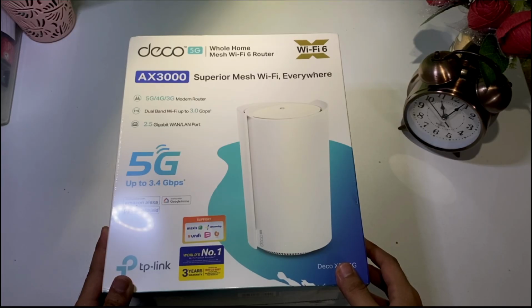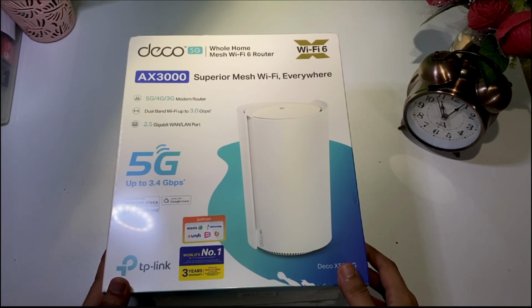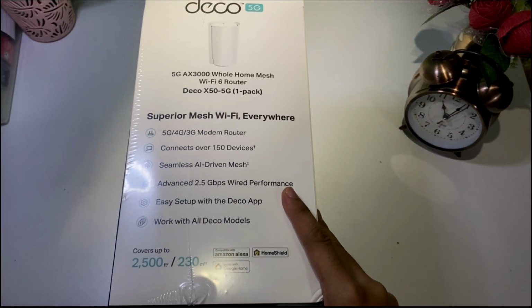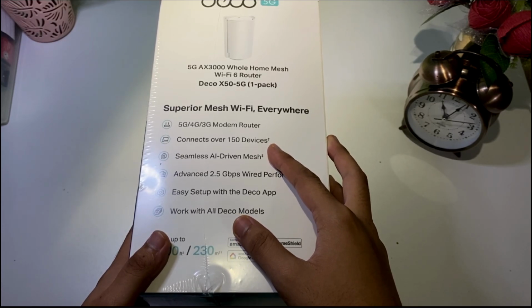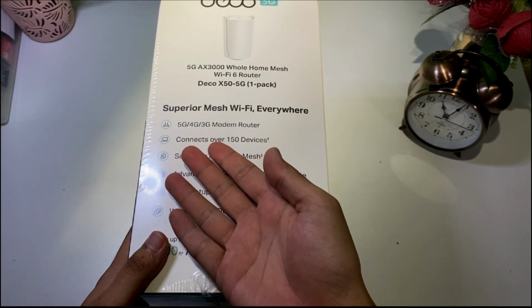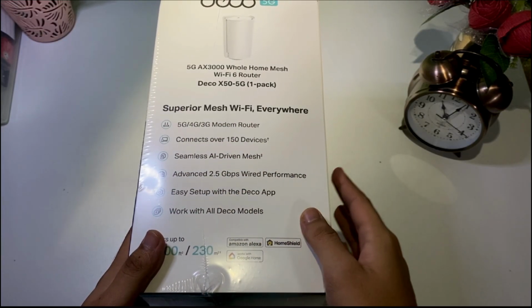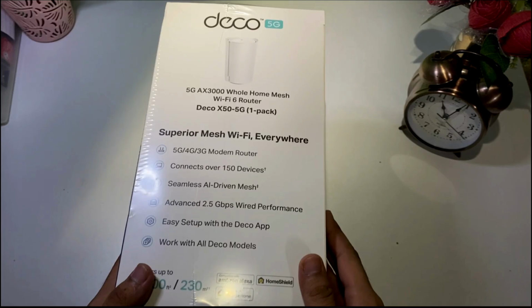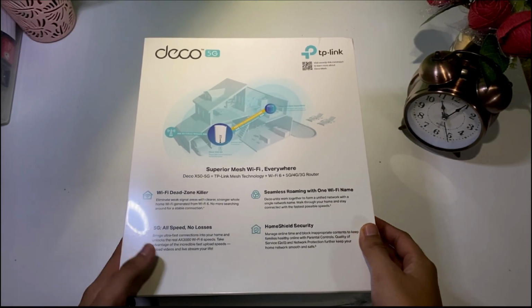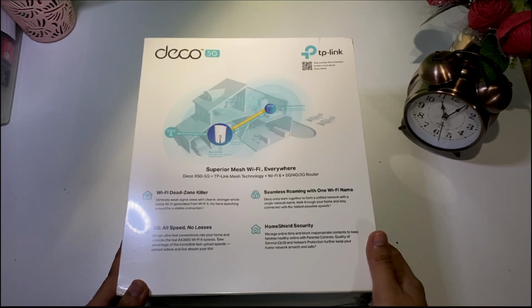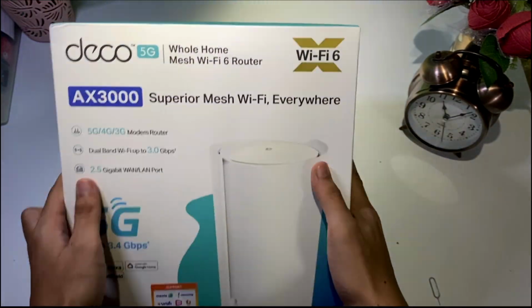So today I am going to unbox a new product from TP-Link, which is the Deco X50-5G, a new product from TP-Link. As you can see and hear, this modem can support 3G, 4G and 5G connections. It's also claimed that this router can support 150 devices at the same time, and it has been integrated with AI-driven mesh and also supports 2.5 Gbps wired performance. This Deco mesh can be set up with the Deco app and works with all Deco models. Okay, without wasting your time, let's unbox.